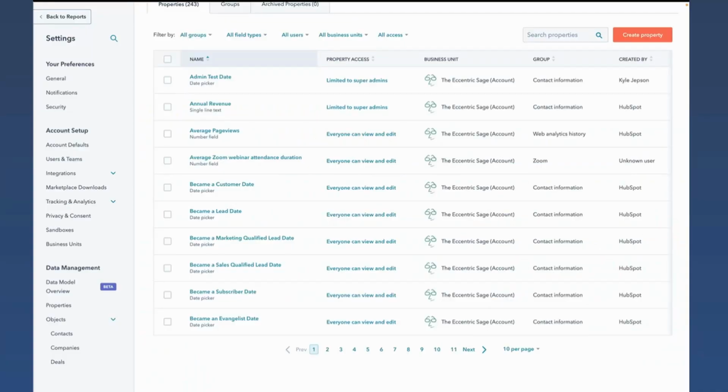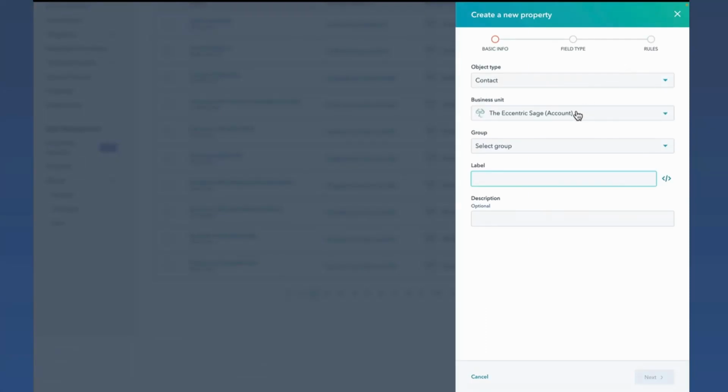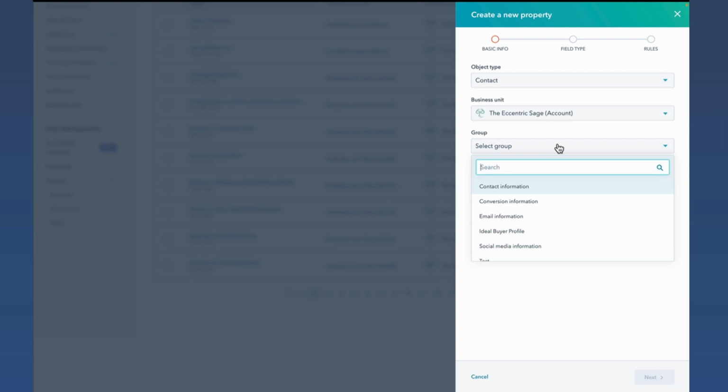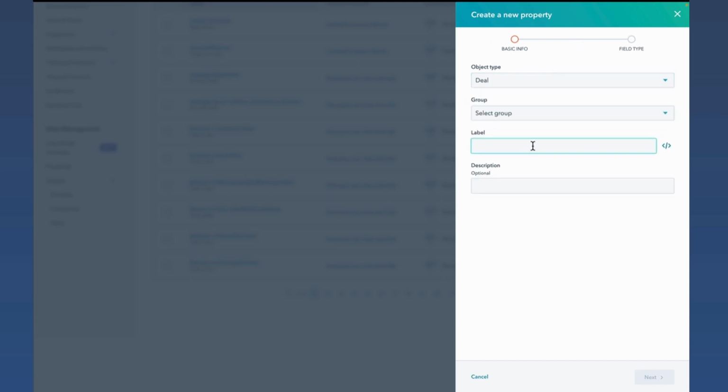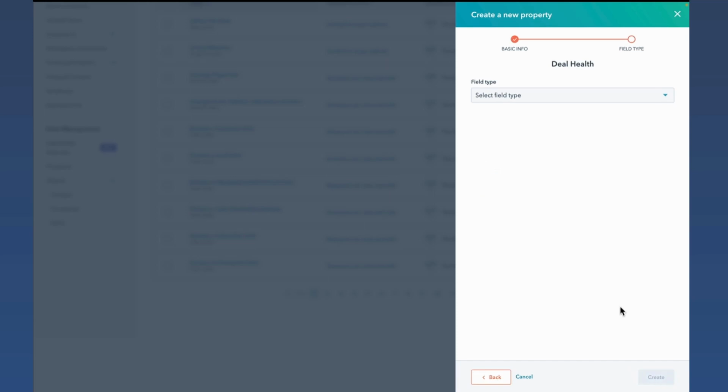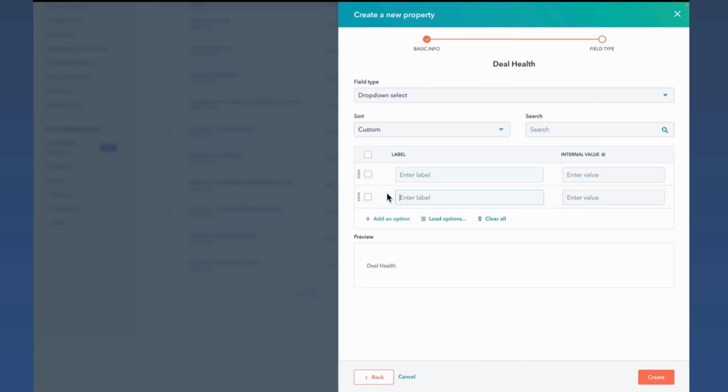Here we are on the properties page, and I'm going to create a deal property. Hat tip to Chris over at BabbleQuest who gave me this idea. Stuart at Arrows is doing similar things with tickets. So we could call this just deal health, and we'll put this in deal information, and we'll make it a drop down. Why not? And so we can have a couple different options here.